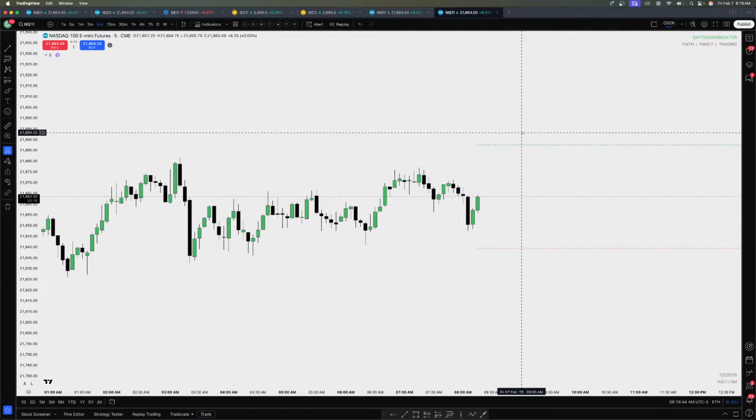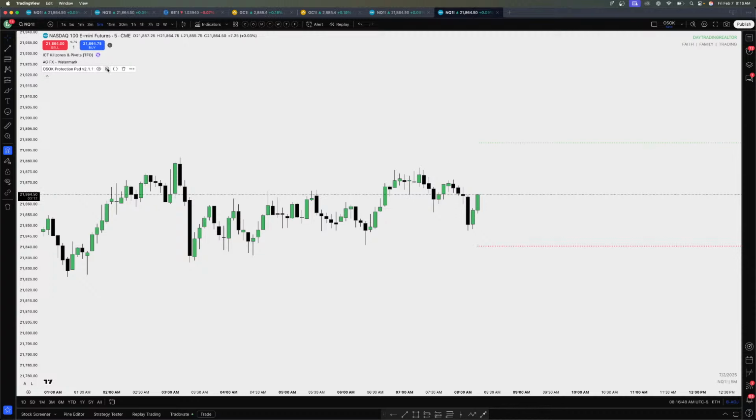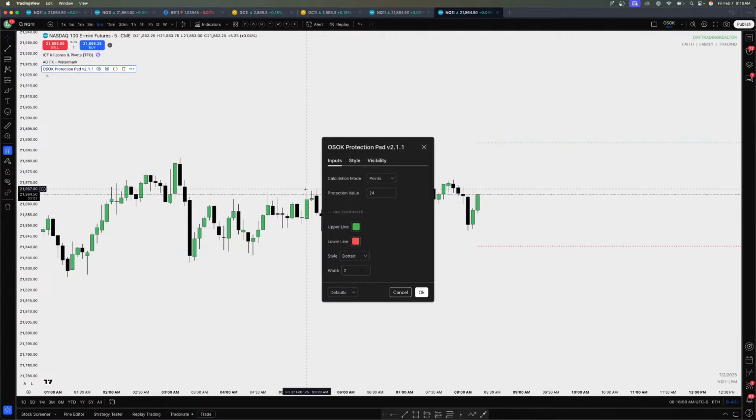And we're going to use this pad here, which is the OSOK indicator pad, which I linked in the description and in the pinned messages. You can download it, and it puts these lines on the screen, because this is where we're going to place our orders. In the settings, you want it in points if you're using NQ, and you're going to want a 24. I found a 24-point pad to have the highest passing percentage at this point in time.